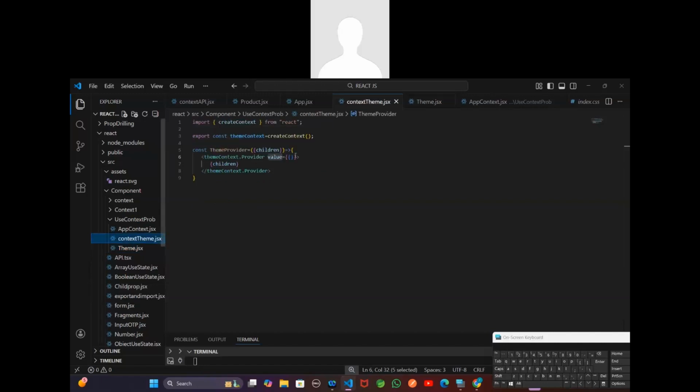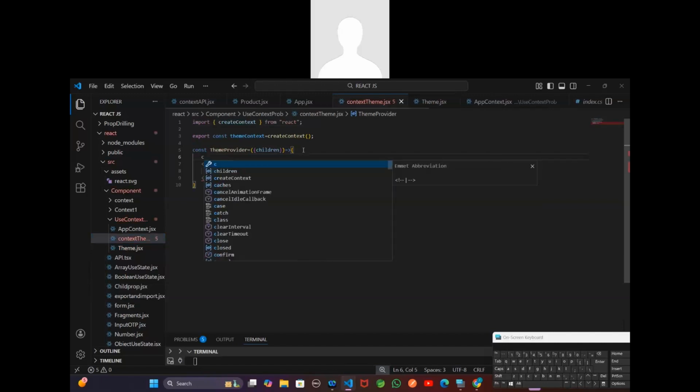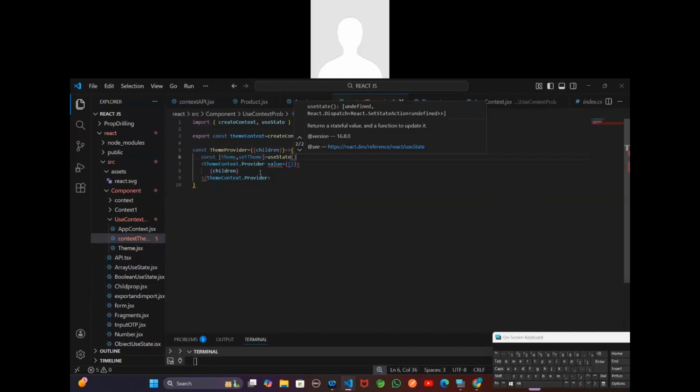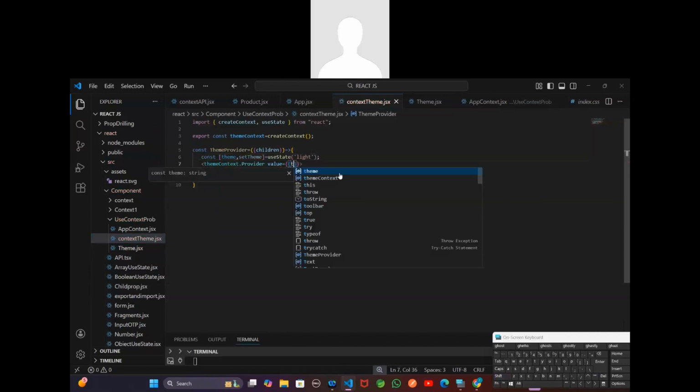Now let me first create one state here. const theme and setTheme, and after that useState. The default value here I'll take as light. Okay, my default value is light. Now here what I want to pass is theme. Okay, now I passed value as theme.